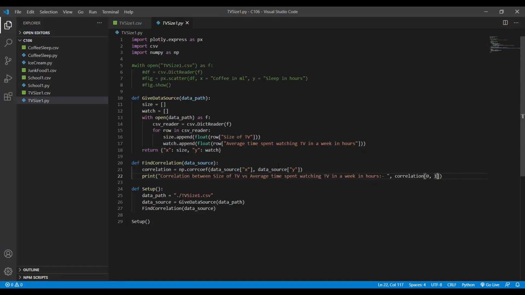Now you can finally create a setup where, in case you're wondering what is data path, what is data source, you have not given that. Why have you not given that? Many of you coders will be screaming at me, but here you are. The data path is TV size 1.csv. The data source is the data source from the data path, and the correlation will be the data source.